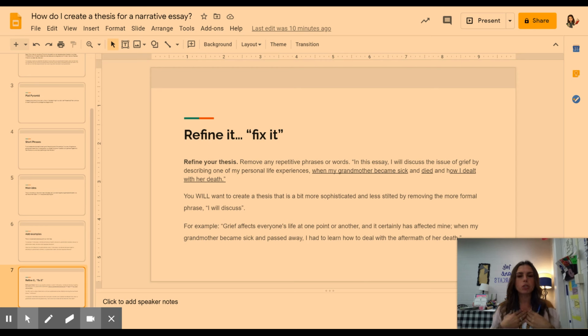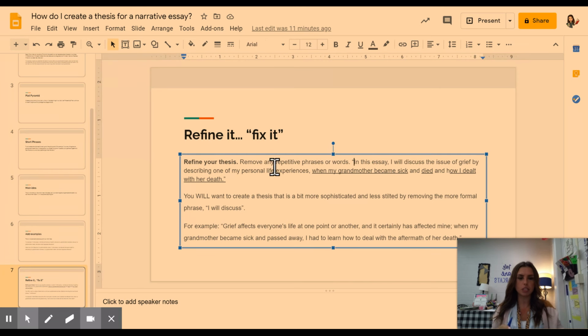So my first fix at this is that beginning part. So in this essay, I will discuss the issue of grief by describing one of my personal life experiences when my grandmother became sick, died, and how I dealt with her death. So I even added this part on. I'm going to discuss one of my personal life experiences because that's what I'm doing in this narrative.